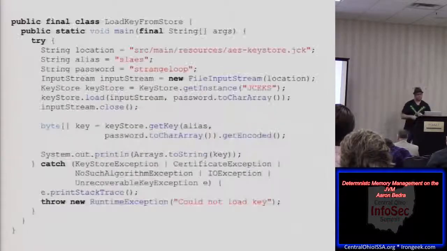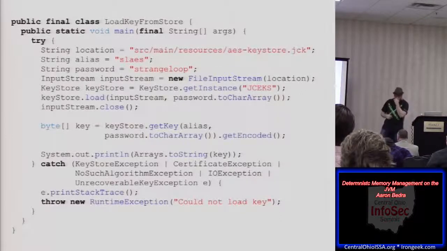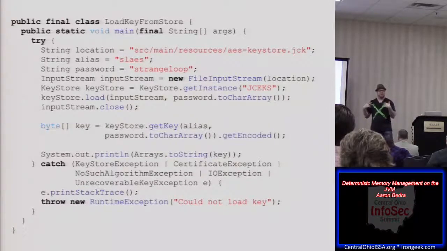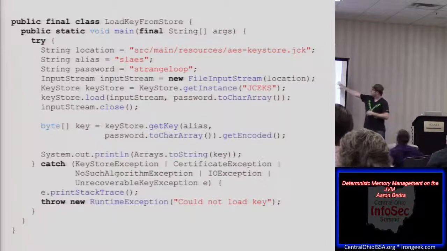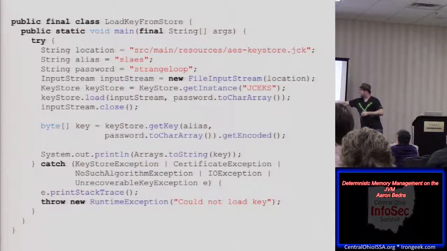So, load key from key store. This is a piece of code that I wrote just to isolate what happens when we load a key from the key store. It's not doing any encryption at all, it's just loading a key. So we find the key store in our path. We give it an alias for our key here. We give it a password. We grab it, we load it, and we assign the byte array here.